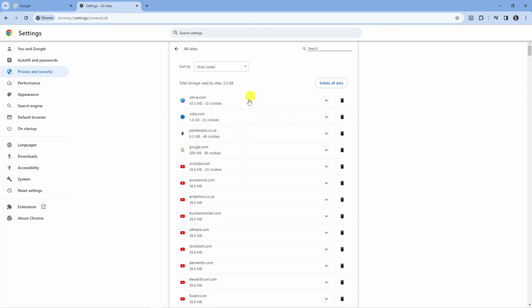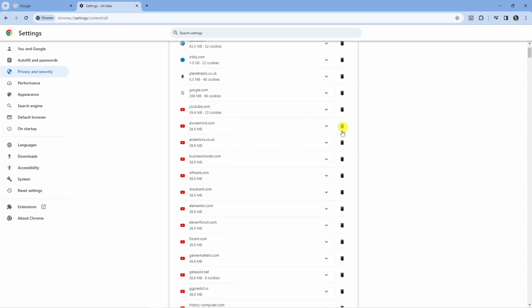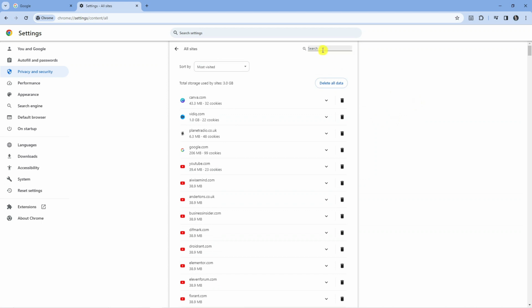So if you want to completely delete all cookies, all you need to do is click this button here which says delete all data. Or what you can do alternatively is just scroll through the list and choose the one that you want to delete, and you can even use the search box at the top if there's a website in particular that you're looking to delete cookies for.